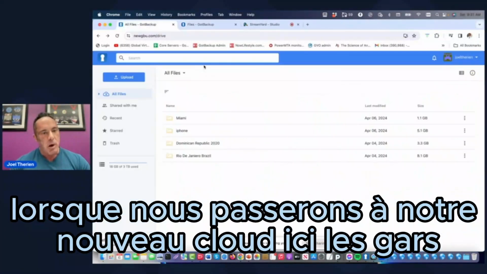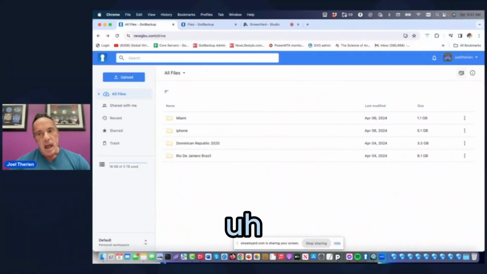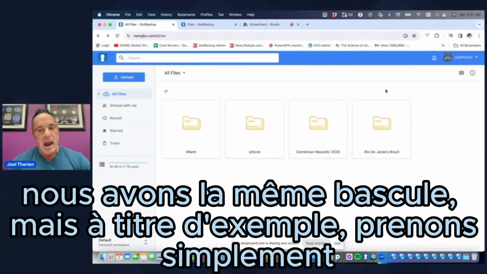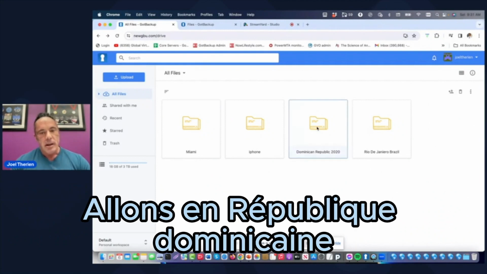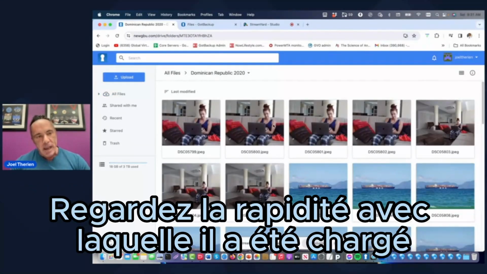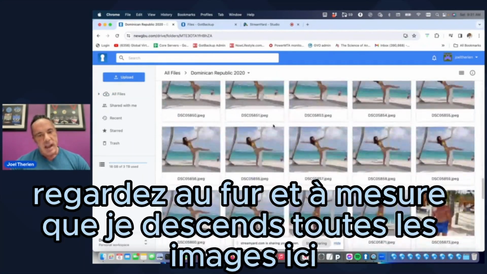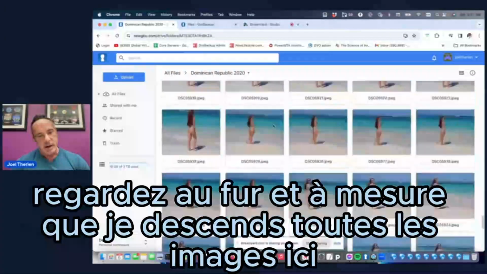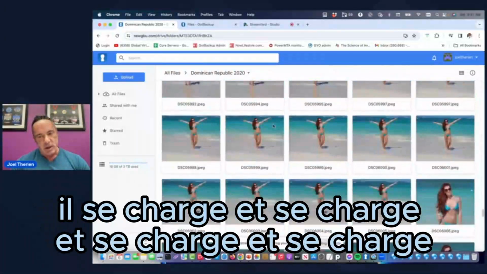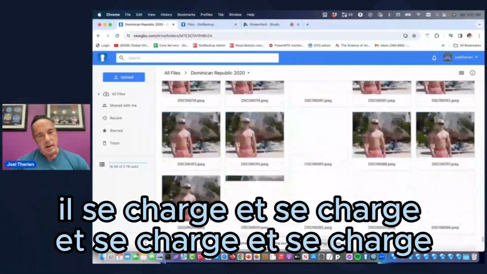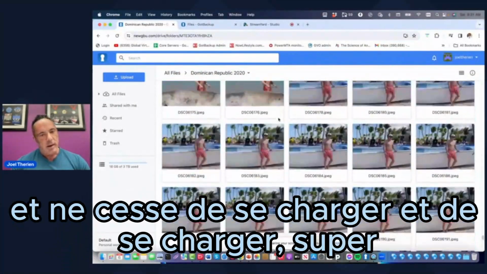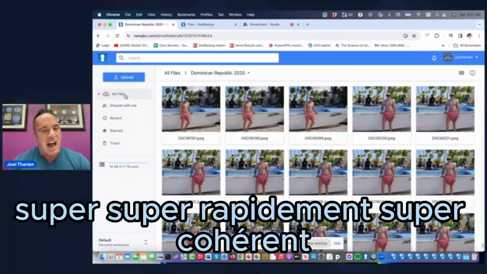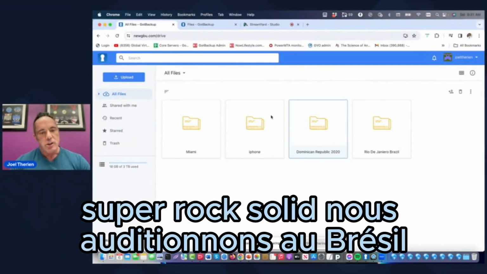When we come over to our new cloud here, guys, we've got the same toggle, but as an example, I uploaded some fun stuff in here. Let's go to Dominican Republic. Look how fast that loaded, guys. Look as I go down all the images in here, how fast this loads. It just loads and loads and keeps loading. Super fast, super consistent, super rock solid.